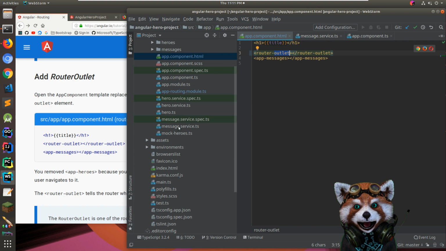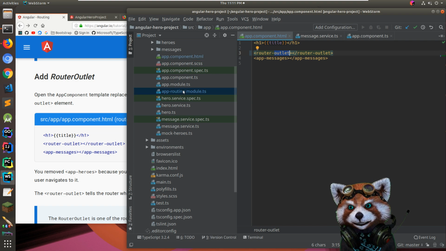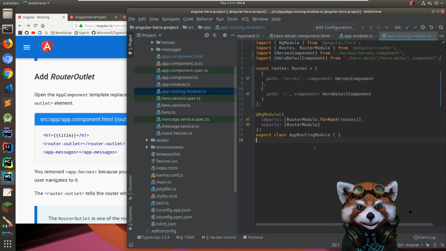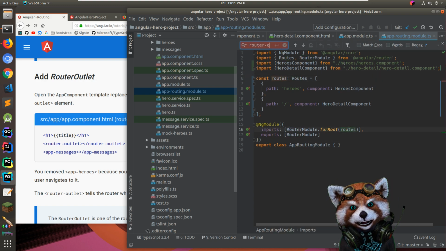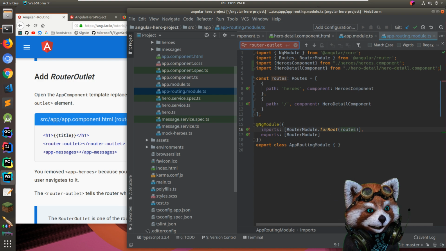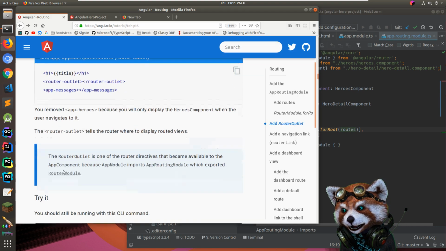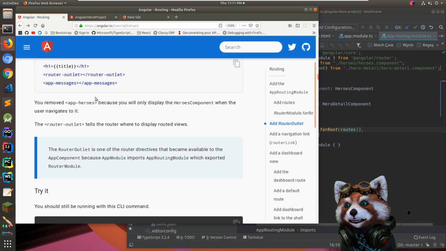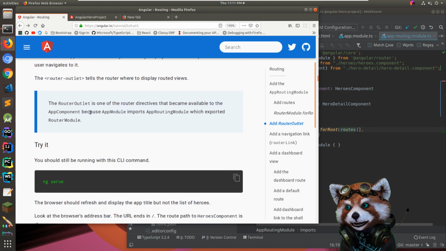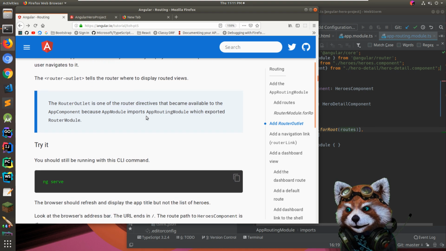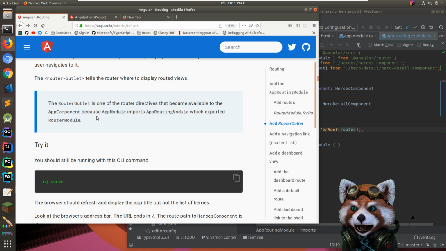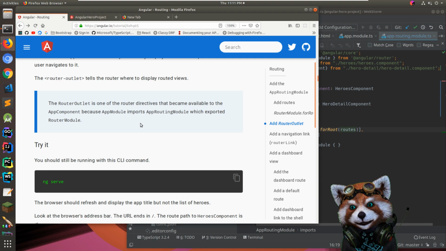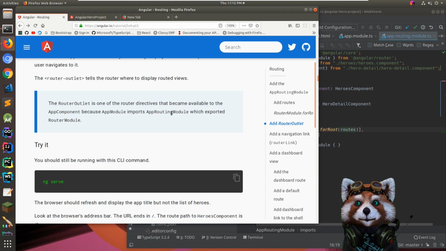Now, where's that name defined? App routing, router outlet. Okay, so that looks like it's kind of a special name. You removed app heroes because you will only display it when the navigator decides. Router outlet is one of the router directives that became available to app component because app module imports app routing module, which exported it. Okay.